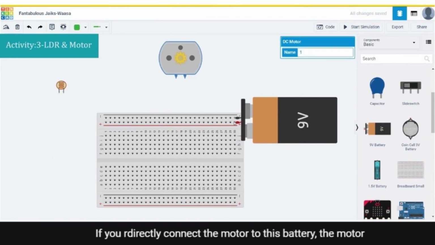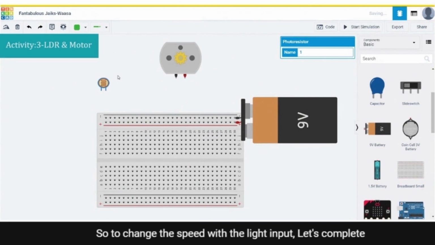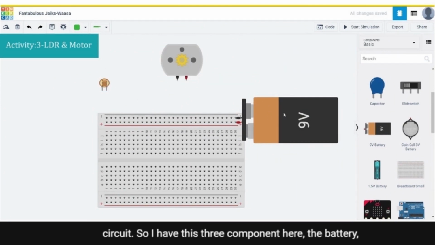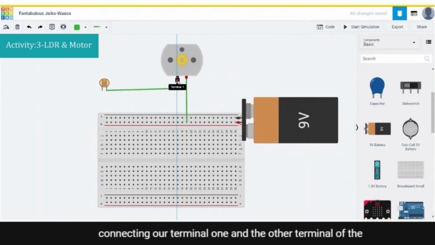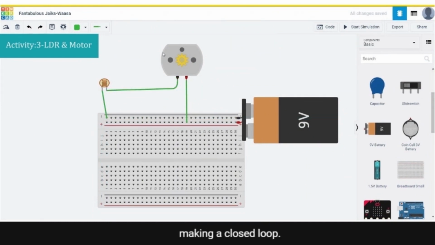If I directly connect the motor to this battery, the motor will start running, but we won't be able to change the speed. So to change the speed with the light input, let's complete the circuit. So I have these 3 components here: the battery, the motor and the photoresistor. Let's connect the positive to the positive, and to complete the circuit I'll use the photoresistor in series with this motor, connecting it to terminal 1, and the other terminal of the photoresistor will be connected to the ground here. So it's making a closed loop.